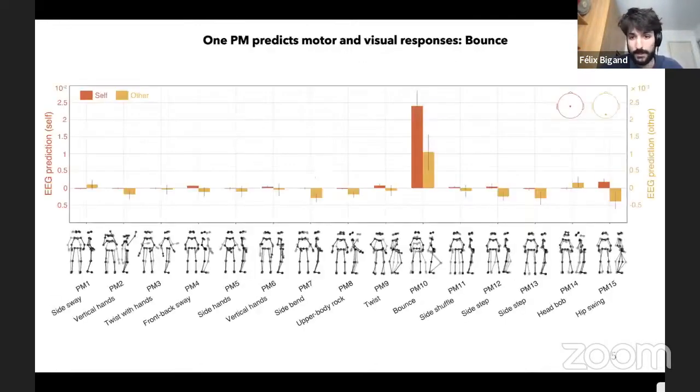And so that's what we found in this pre-processing step, that only 1 PM out of these 15 was explaining EEG activity in the participants. And interestingly, it is a bounce movement. And what this graph more specifically says, if you look at the self and other responses in the brain, respectively yellow and red, it means that my bounce movement predicts very well my EEG activity in the center of the scalp, but also the bounce movement of my partner, when I can see my partner, explains very well my EEG too in the occipital part of the scalp.